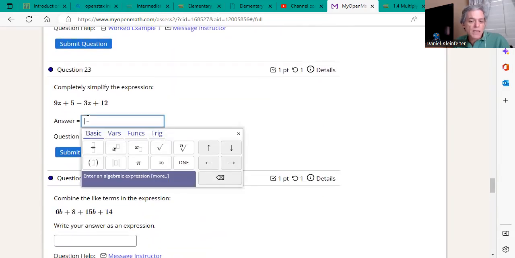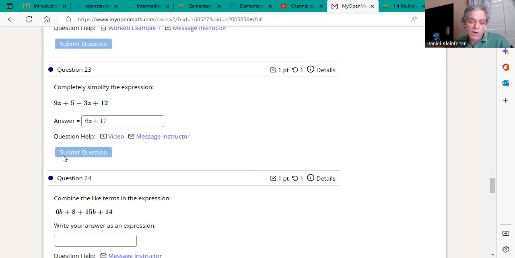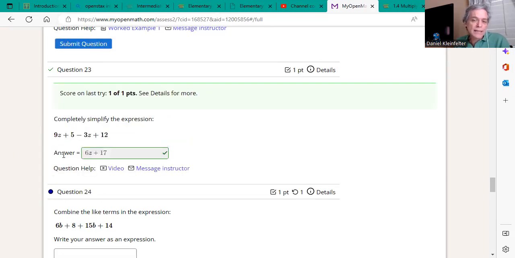Okay, this looks good. We're going to simplify this expression. 9z plus 5 minus 3z plus 12. Let me combine the z's first. 9z minus 3z is 6z. And then 5 plus 12 is 17. By the way, when you do problems like this, make sure you use the right letter. I know a lot of times we use x in algebra. If you, out of habit, used an x here, it would end up getting marked wrong. So you want to be careful to use the correct letter.